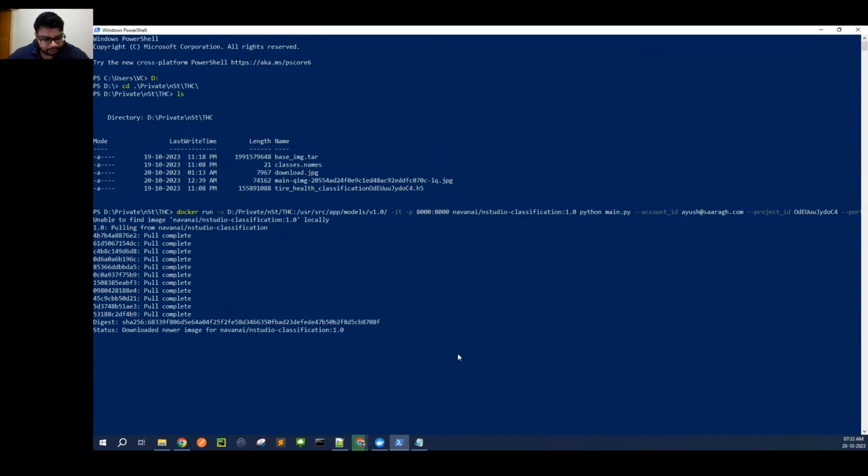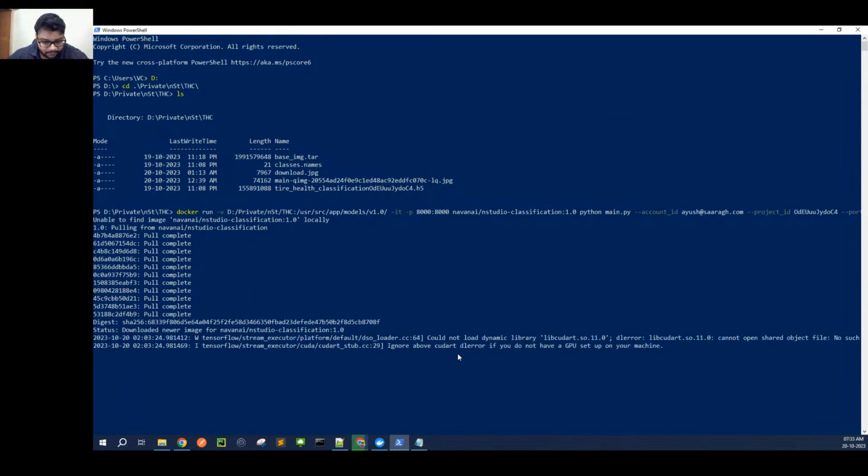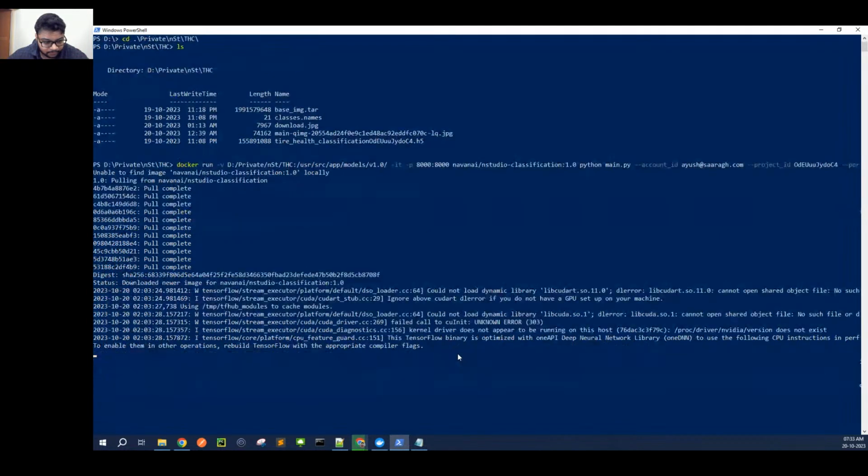So it's downloaded. It's loading the model file, and after that, if you have mentioned GPU access in the Docker run command itself, then it will fetch that GPU and use it for the computation. But at this moment, I don't have any GPU access on the local, so it's saying that it's not able to fetch the GPU. But yeah, that is there.